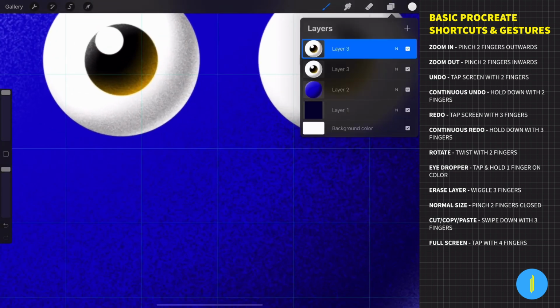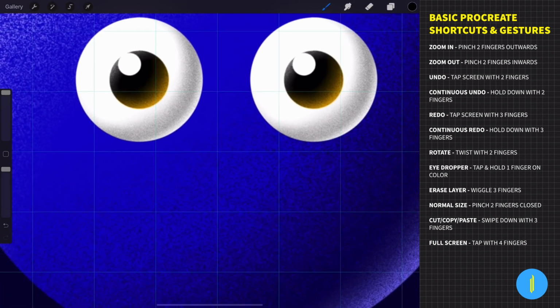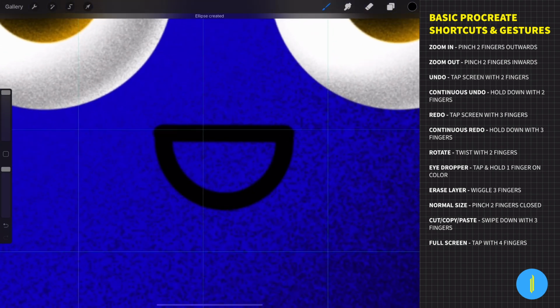Next, let's create the mouth. Make a new layer. Draw a straight line. Don't leave the pen from the canvas yet. Adjust the length and only then release the pen from the canvas. Same technique for the arc.